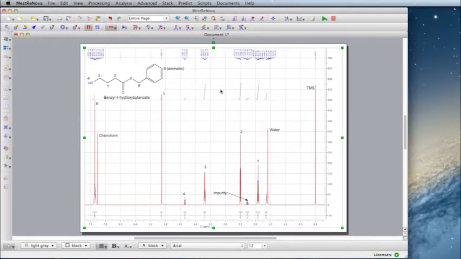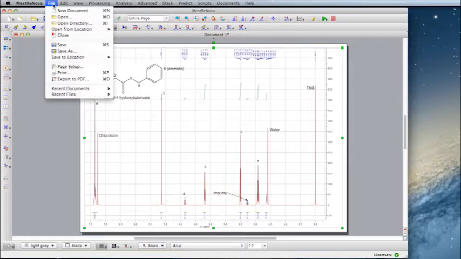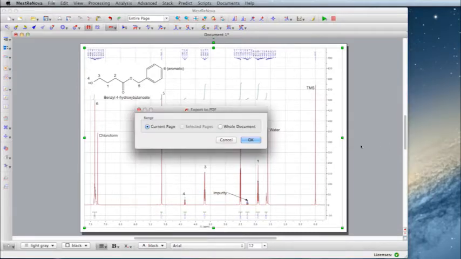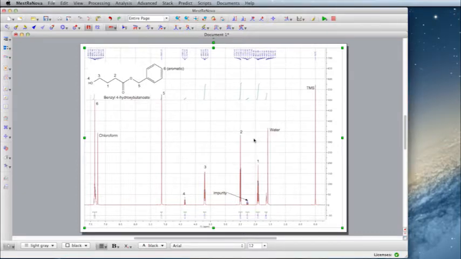Finally, export the spectrum to a PDF file by clicking File, Export to PDF. You may want to zoom in and export your spectrum in portions so your reader will be able to clearly see the splitting patterns of your peaks.